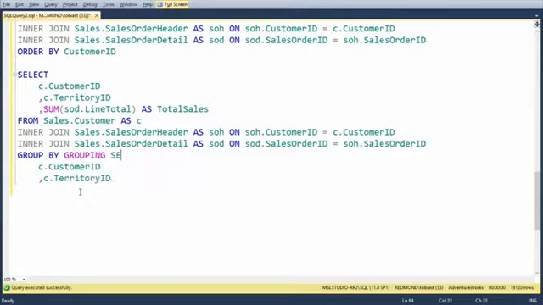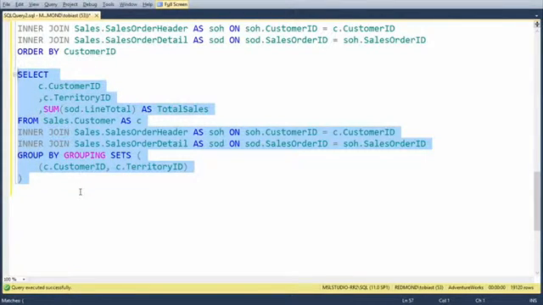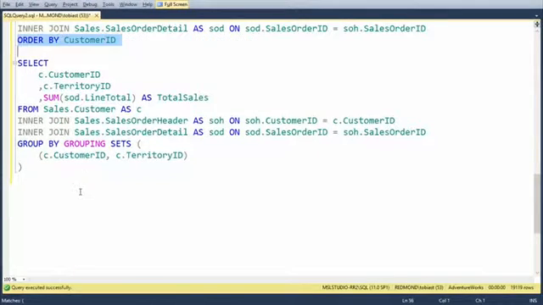and I want to create grouping sets. So now I can say, not just this is the final and only, I can say, well, I want one set is please group by customer and territory ID as a combination. Just running this is exactly the same as the first query, right? Mm-hmm. And let's add the order by as well.